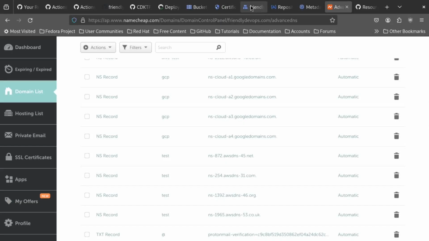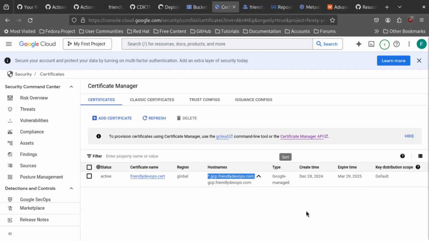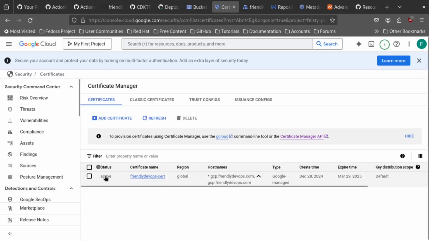Once that's complete, it'll take 30 minutes to an hour, but at the latest about a day, for it to be associated, and this will become active, as you can see here under the status.